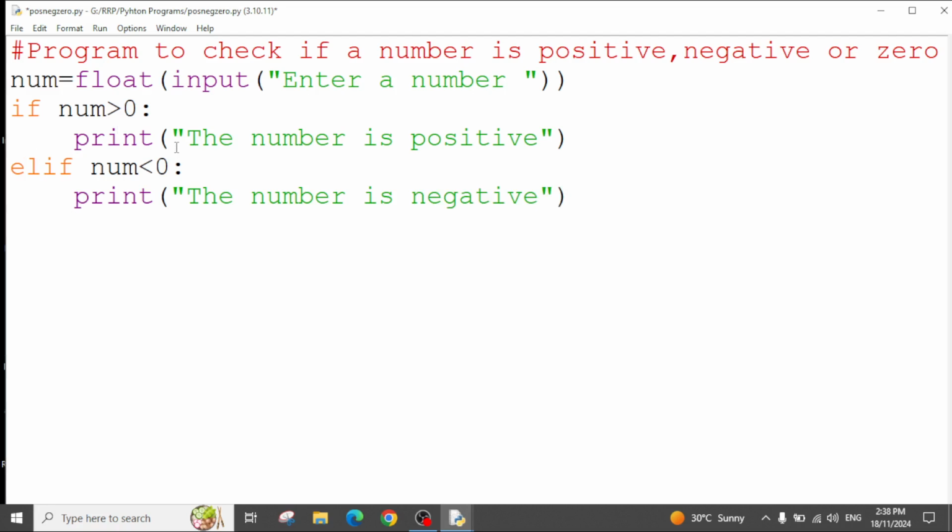Now, say the user has entered a number 0. In this case, this condition is also false because 0 is not greater than 0. It will come here. This is also false because 0 is not less than 0. In such case, the program control comes to the else part. And what I have to do? I have to write the print statement, and the message to be displayed is the number is 0. Double inverted comma complete, then complete the bracket.